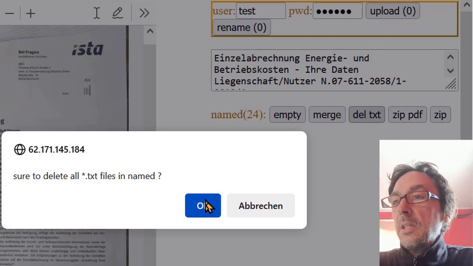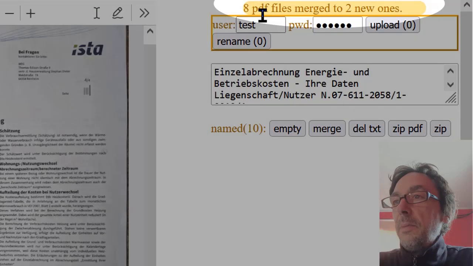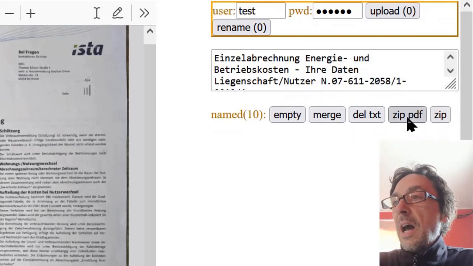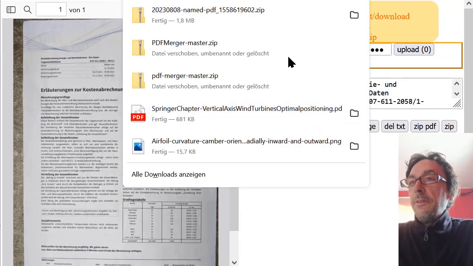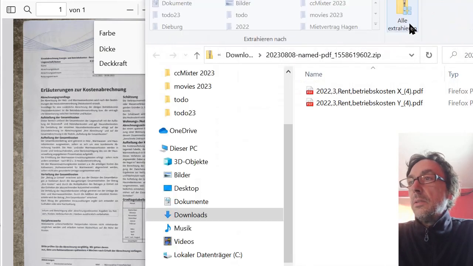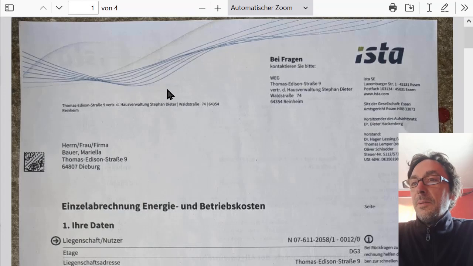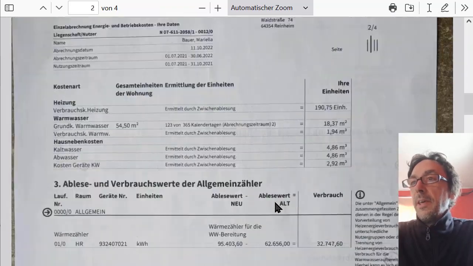So we can delete the text files and 8 PDFs. And now we merge them, and these 8 PDFs are merged into 2 ones. So now we have a total of 10, and we only download the zip files. No, we don't want to save it. And here we are. That's wrong. But okay, here you end up with 1 PDF file with the right name, with a text that you can select, and they are all merged into one thing.